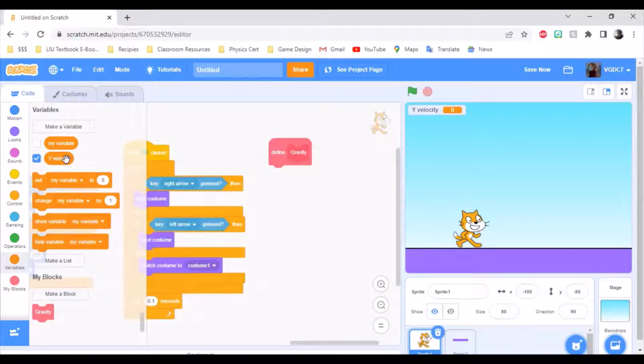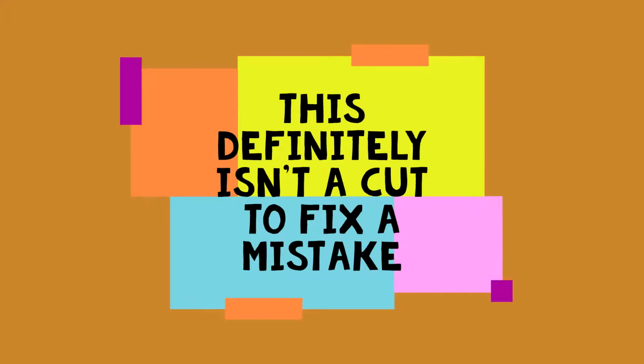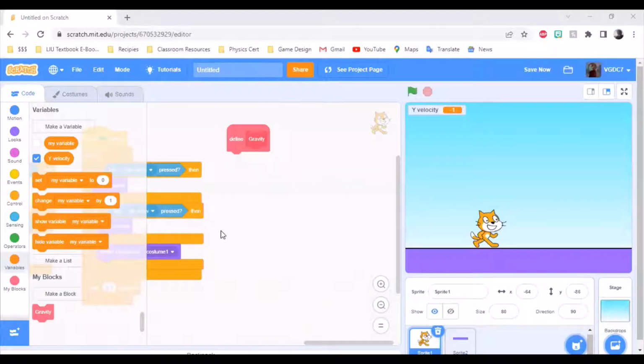So the first thing I want to do now is I want to just put this out there into my code. I don't have a home for it yet, so I'll just leave it right here. Next, you want to place one more block that says change my variable by 1, except instead of my variable, we want to make it y velocity. And instead of by 1, because we don't want to go upwards, we want it to be -1. So we go downwards. Basically what this is saying is that whenever gravity is activated, it will be forever changing your y velocity by -1.